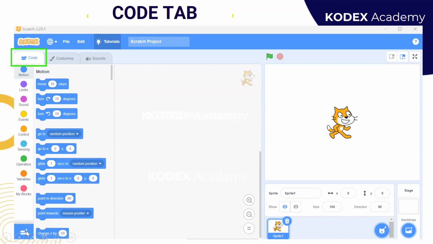Here this is your extension. If you want to add any music, sensing, pen, any kind of extension, just by selecting on that you can add it in the list of the block palettes.